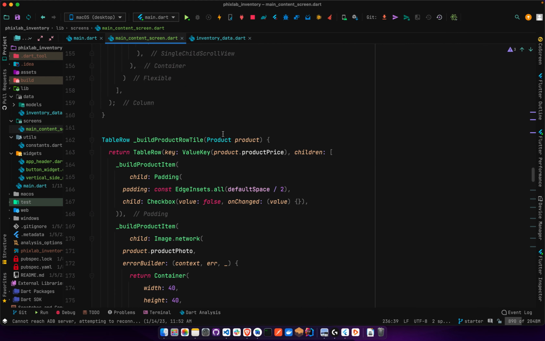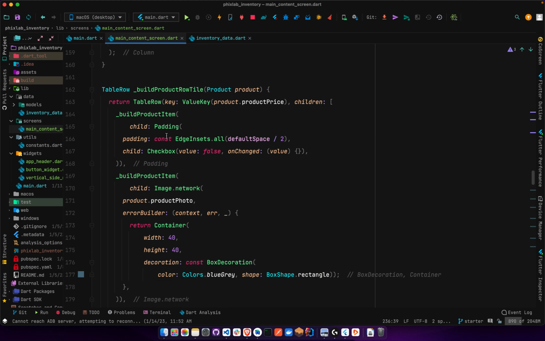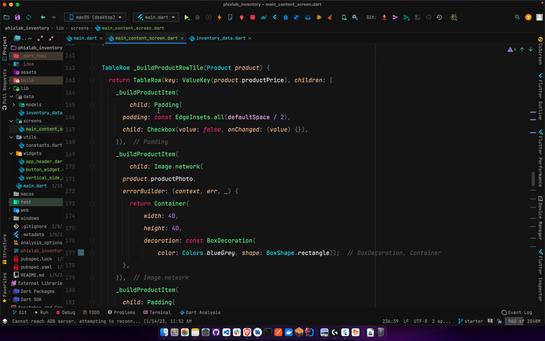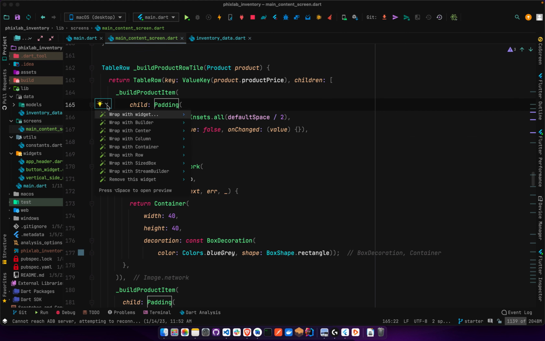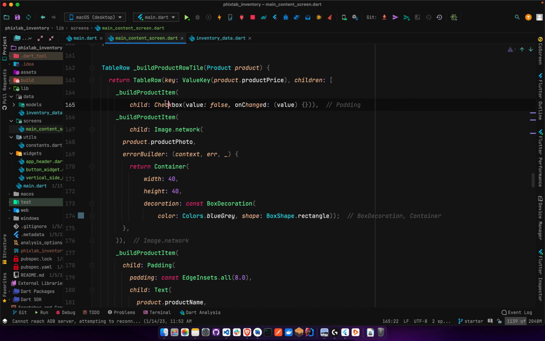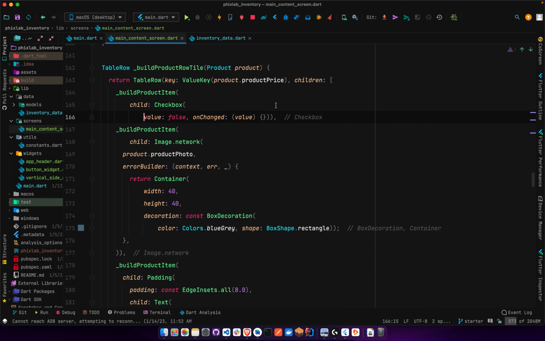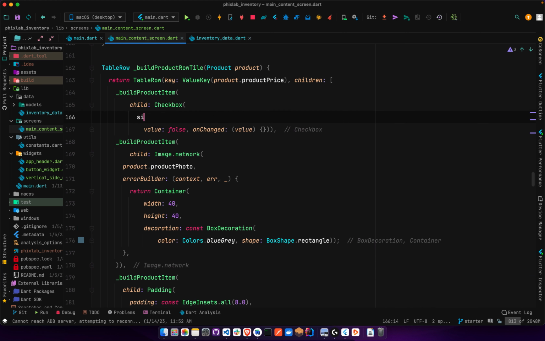table row tile. So just here we're going to add the checkbox. So we're going to add a color to that checkbox. So how do we do that? Let's first of all remove this padding, right? And then we're going to add a side to that checkbox. It has a side color, so side, and it's going to be a border side as well.